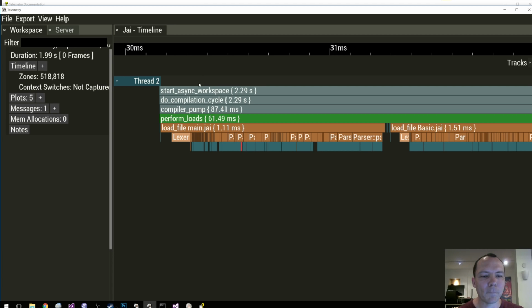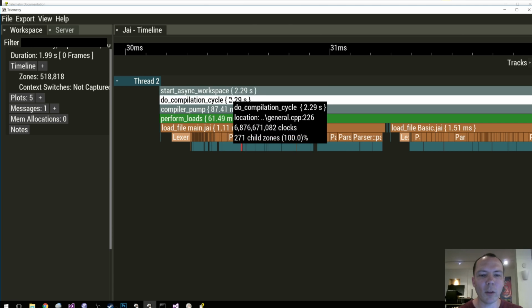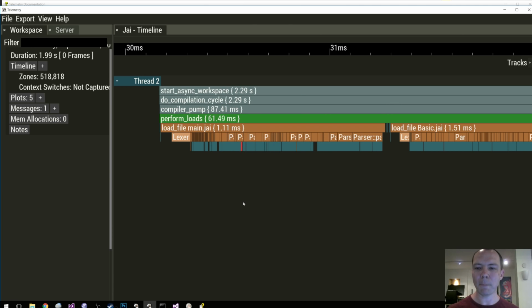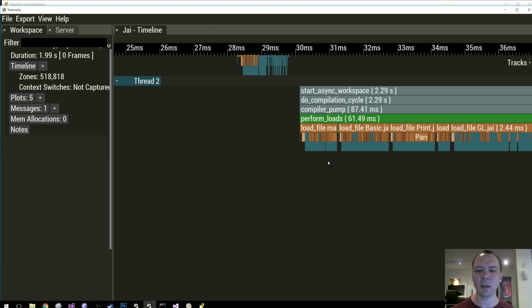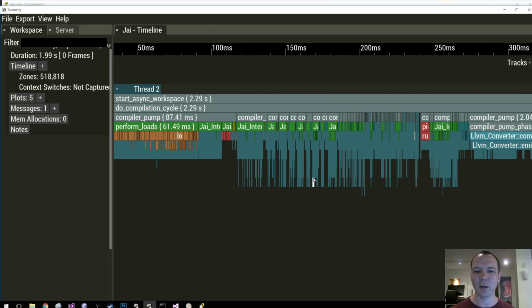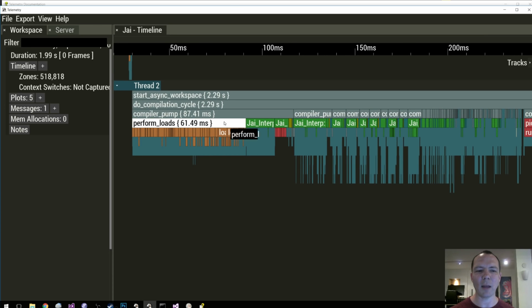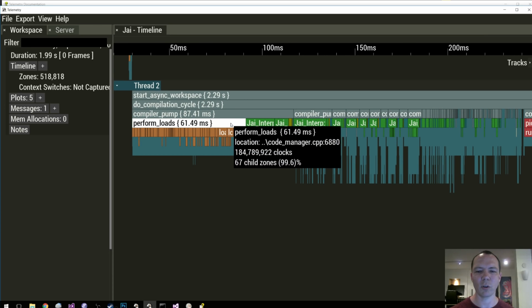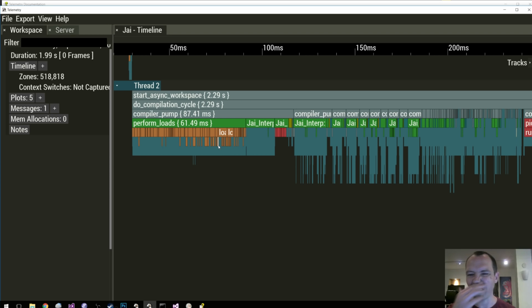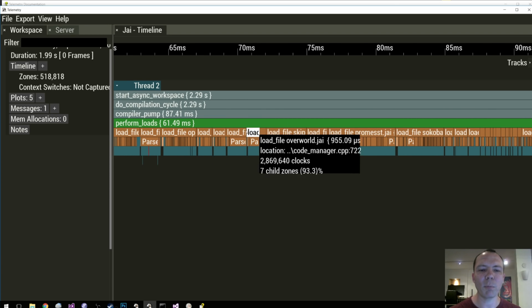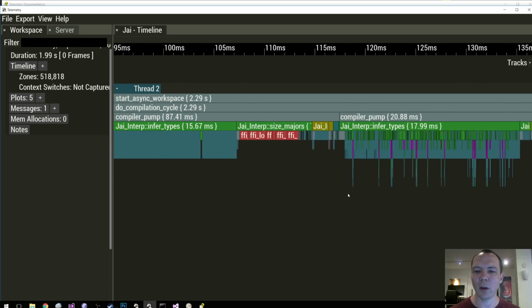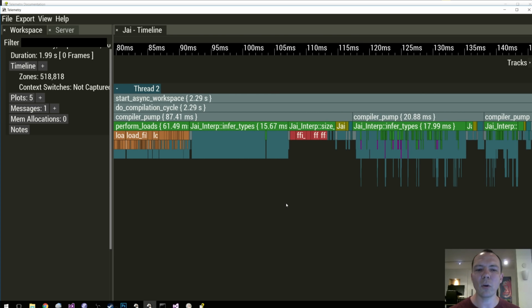Someone asked, what do the colors mean? Those colors are set by me. I set colors by roughly what module we're in. Gray is system, and green is supposed to be semantics, but maybe I set the color wrong for perform loads. Orange is lexing and parsing, right? Green is semantics.